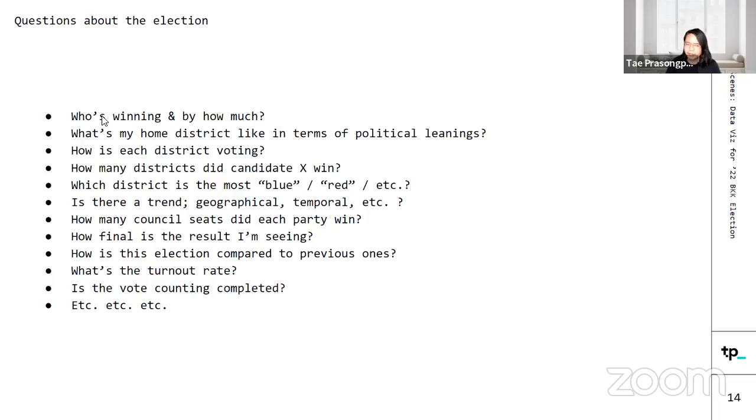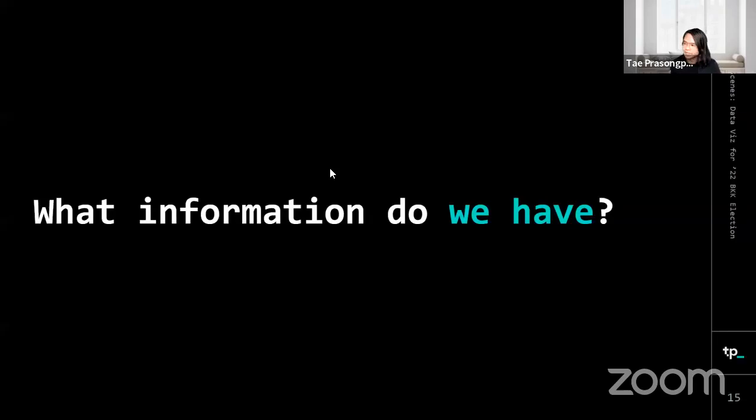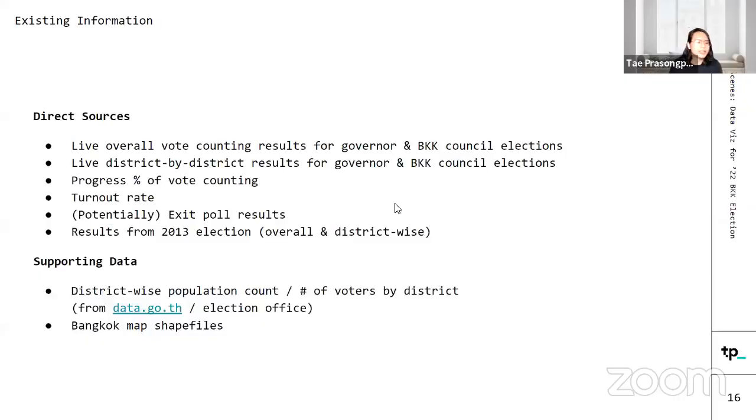There are a lot of different questions that people might have while following the elections. So we aim to answer a lot of these questions through our visualization. But at the same time, we also have to look at what information we actually have, because if we don't have it, we can't visualize it. The data that we had included the live vote counting results for both the governor and the Bangkok council elections, district-by-district results, the progress percentage of the counting, turnout rate, some exit polls, and also results from the previous election in 2013.